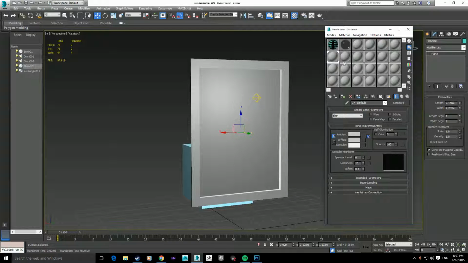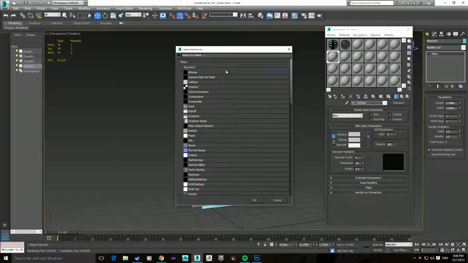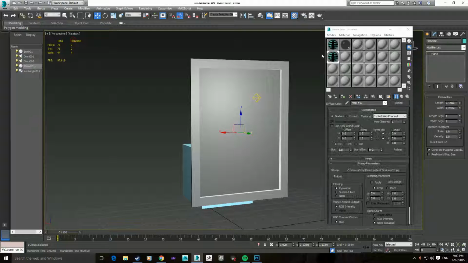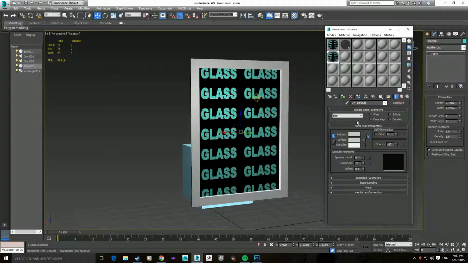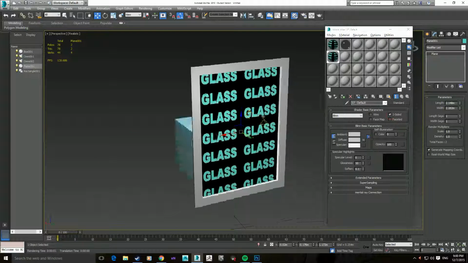Now, I've applied this material. All I need to do is go to diffuse, and now this is obviously dependable on you, but for the sake of this, I did make a texture that just says glass.